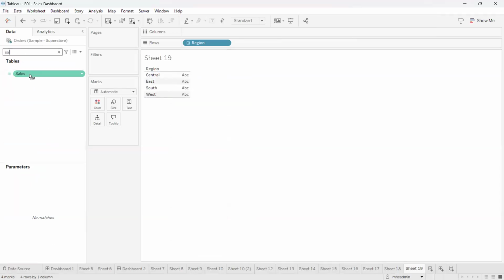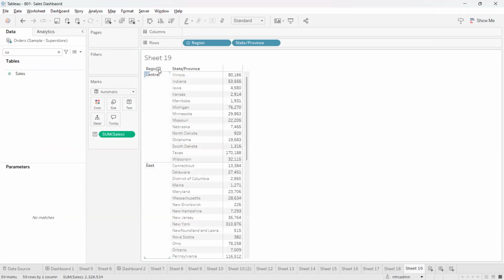Okay, so while publishing the dashboard to the Tableau server, you can initially publish with region only. Now the user can, based on his requirement, drill down to the next level like this.